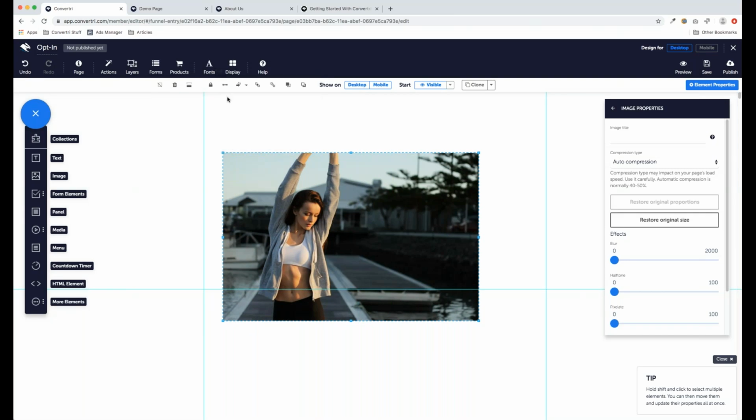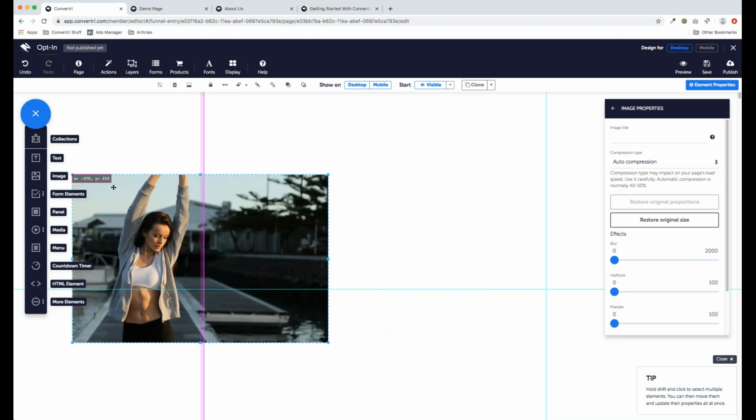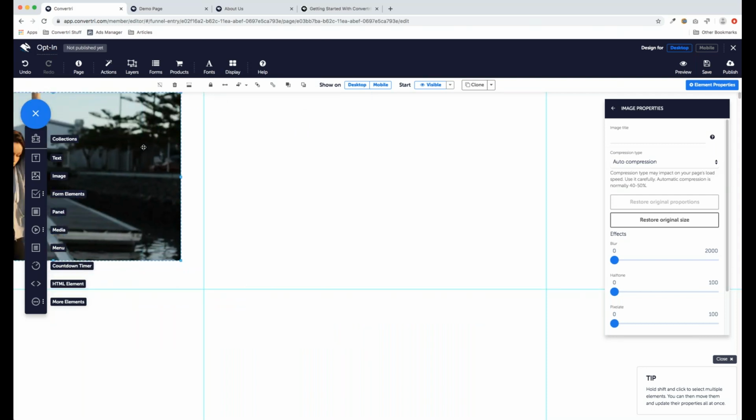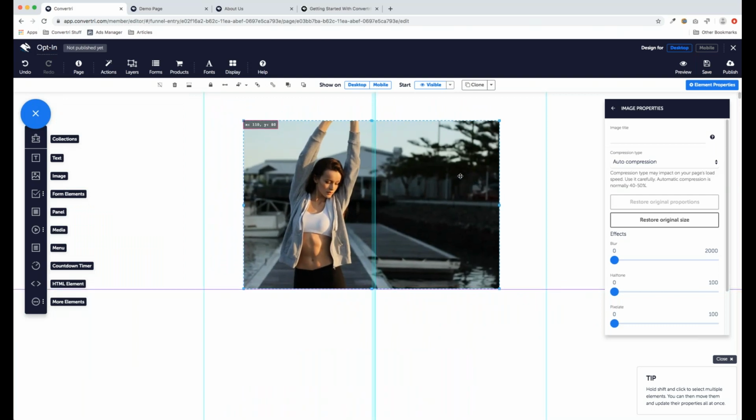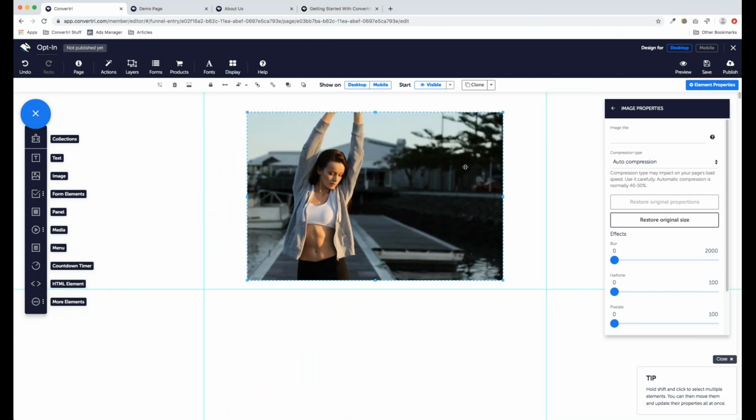And these are just guidelines. It doesn't matter where you put the image on the page. I can put it over here, and it's still going to be published. We just have these guidelines here because if you put everything within these guidelines, then all your elements will show up on pretty much every monitor.